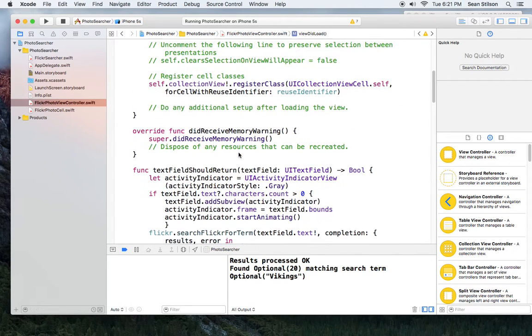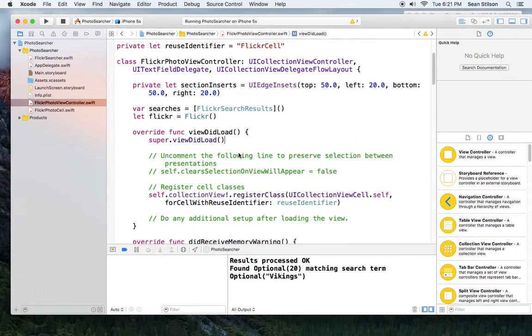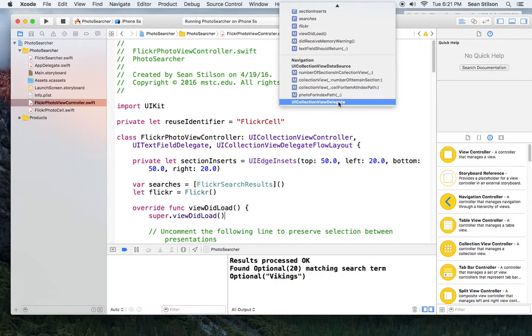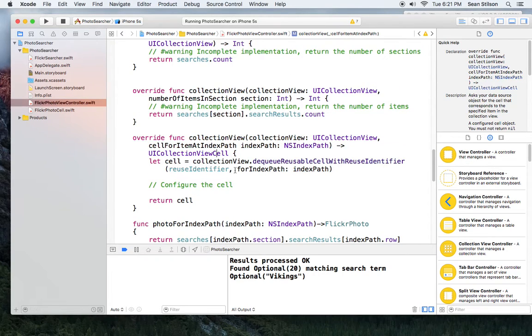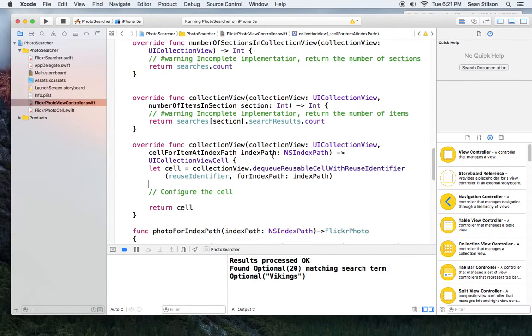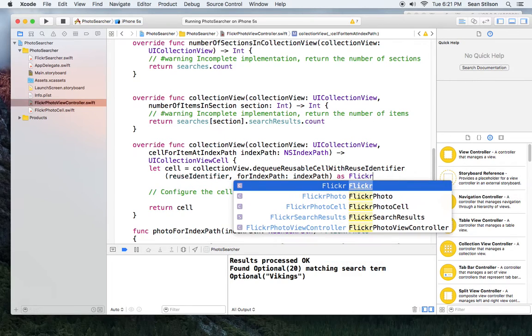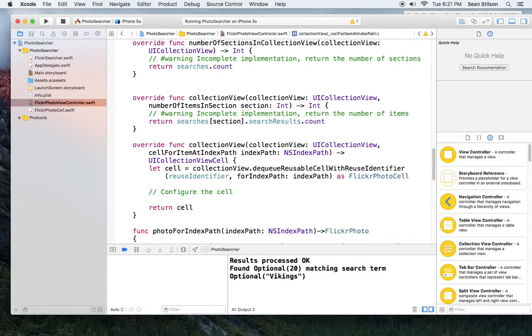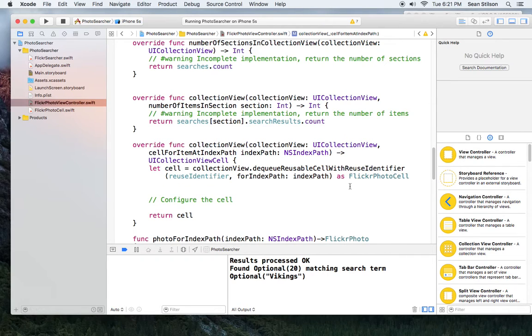And where's my cell for item? Okay. There he is. Okay, so we have the cell. Our use identifier is Flickr cell. So we're pulling it out. We're dequeuing it. We are, however, going to typecast this as a Flickr photo cell, because this is ours that we're using, and we have to be exclamatory about it.